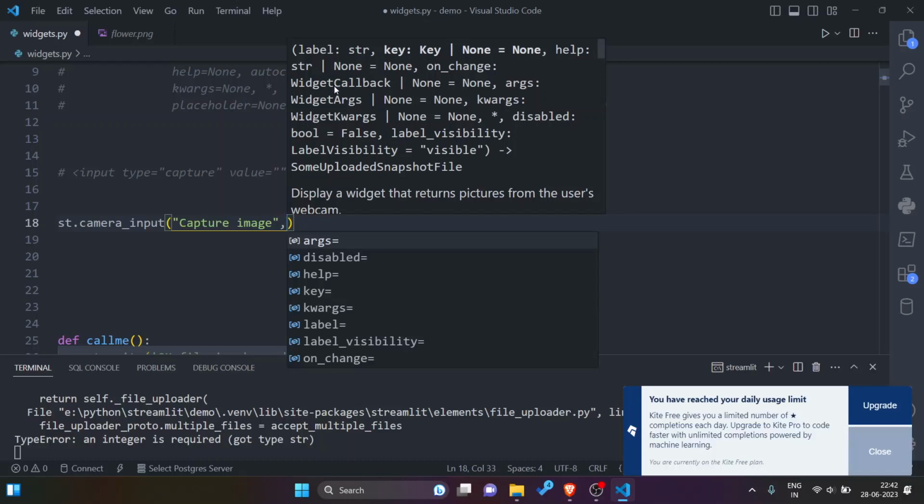On change of camera input, you can call a widget function. Similarly, you can pass widget arguments. Label visibility can be set, and output is some snapshot files. So that's it for now.